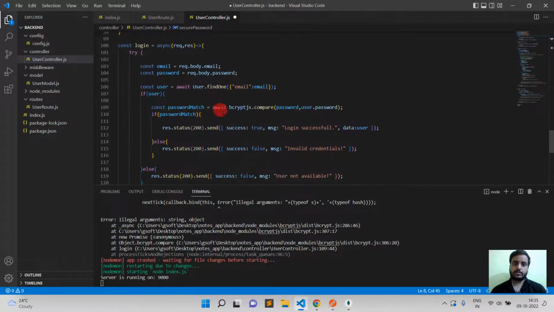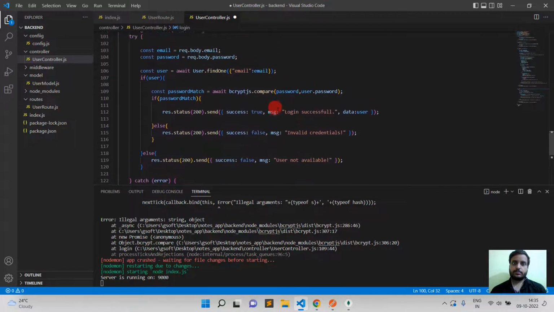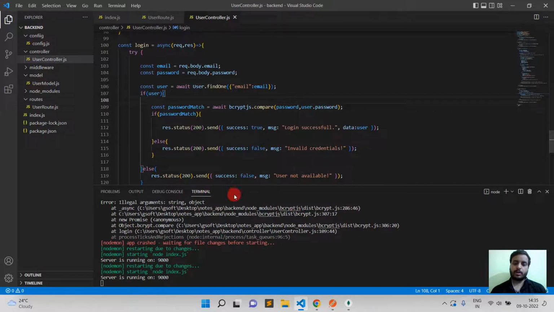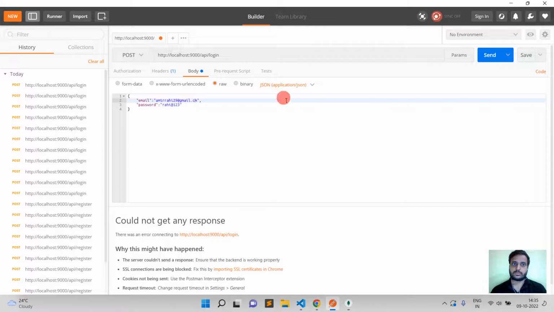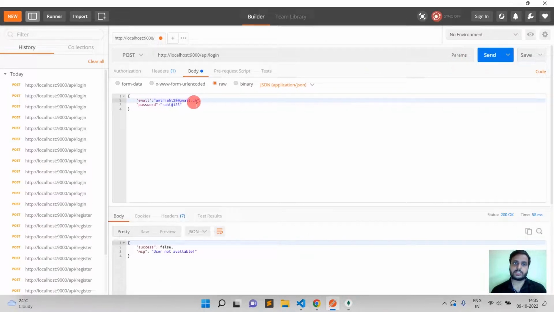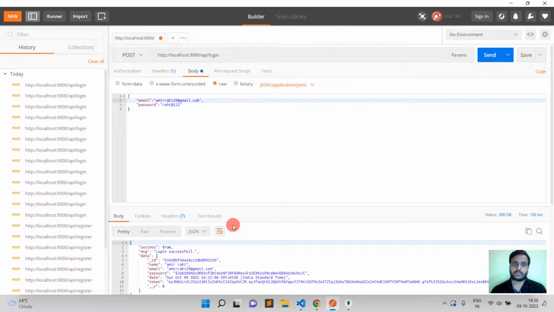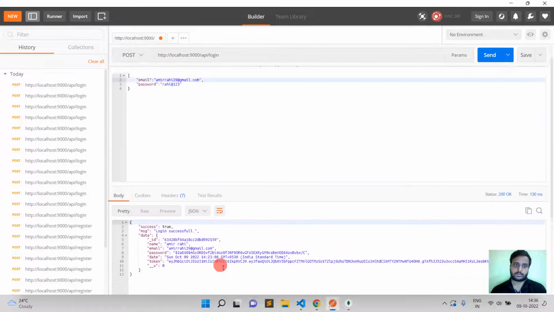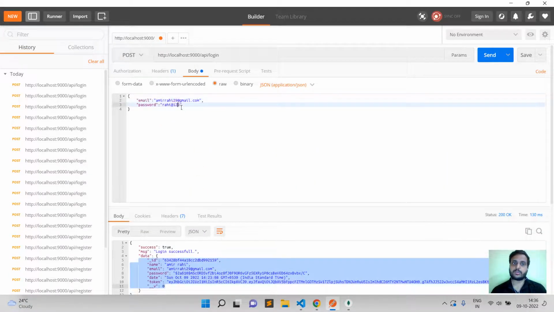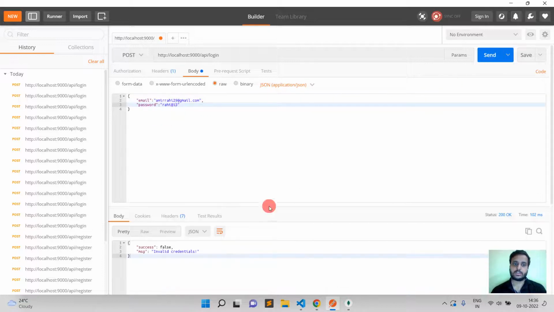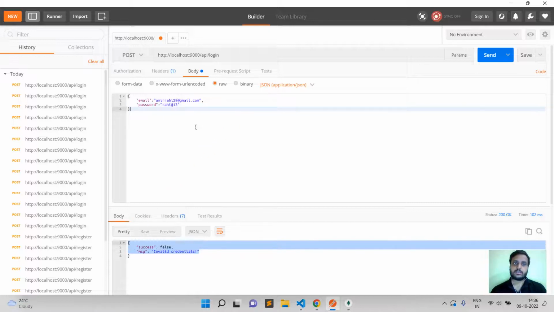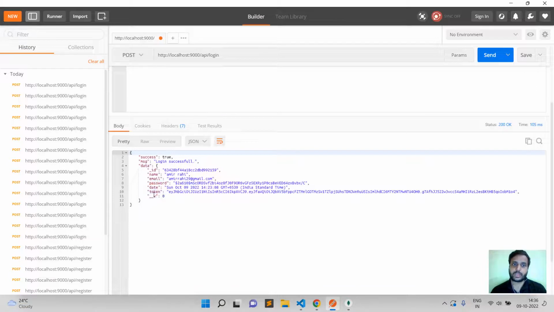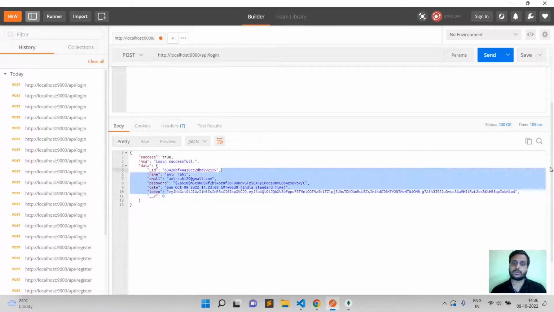And in the login section, okay, now I'm going to check again. Email ID is incorrect, so it is showing user not available. Now the email ID is correct, so it is showing login successful and the user details. Now I'm going to type wrong password. Now send again. You can see it is showing invalid credentials. Okay, and when the details are correct, then you can see we have the token, so we will use this token to log in.